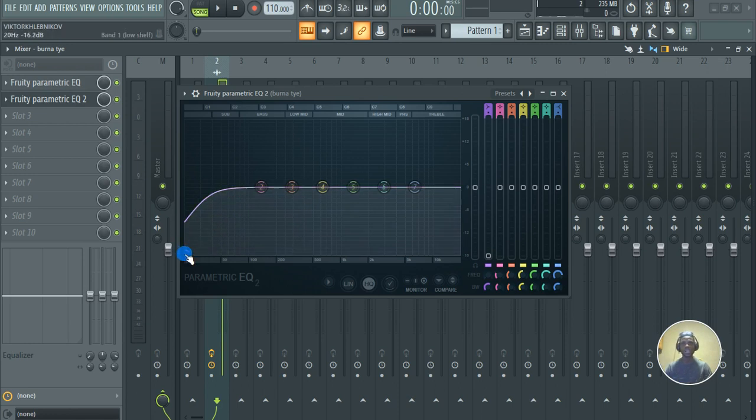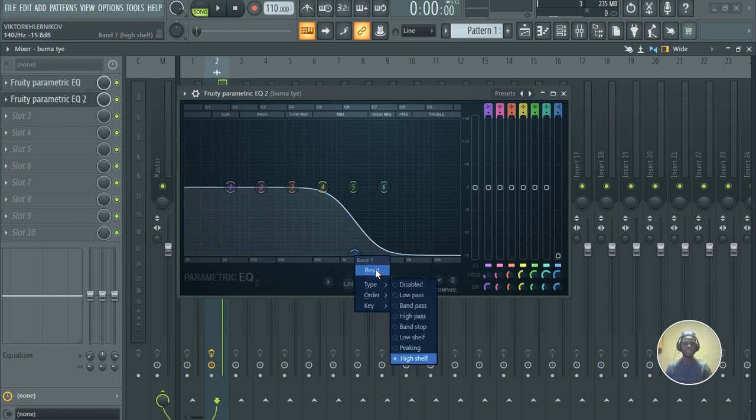Now I'm going to reset. This is low pass. Let the low frequency be heard, or let the low frequency pass through the EQ. I don't want to hear the high end. So that is low pass filter. Let the lows pass. So reset.